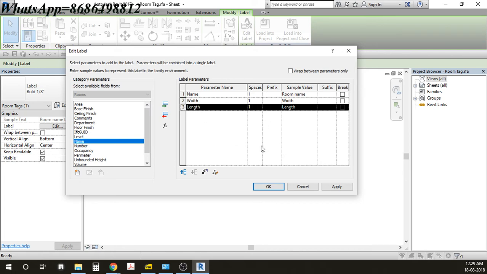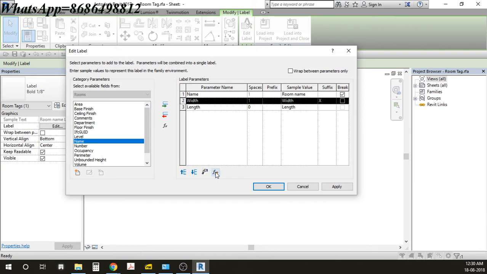Okay, now the next thing you have to do is put a break there. After the name, in the next line, width and length should be available. Another thing is that this width should have a suffix which is a cross. Just put X, a capital X. And the next thing is there should not be any space here, so I'm making this 0. So clicking OK now.